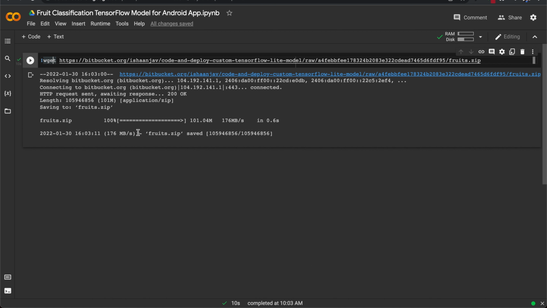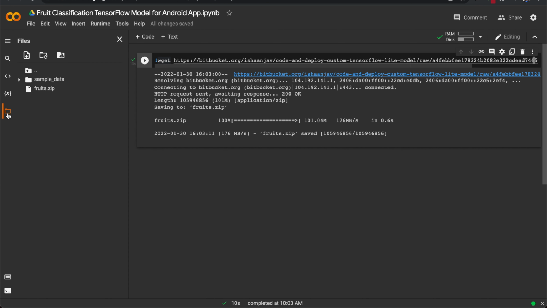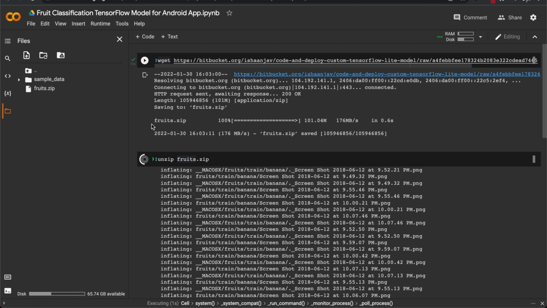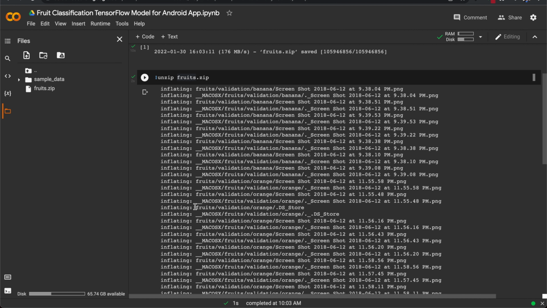And now you can see that it's downloaded our zip file, which contains our dataset, fruits.zip. And if we go over to the files section over here, you can see we have fruits.zip over here. The next step is to actually unzip this data set. That way we can take a look at the images inside. So once again, we're going to type unzip and fruits.zip. And you can press the run button over here or hold shift and press enter. And this will run the cell. You can see that it's unzipping all of these files.